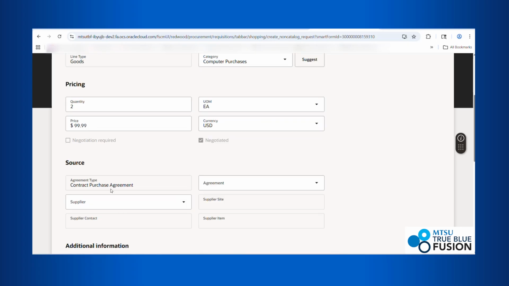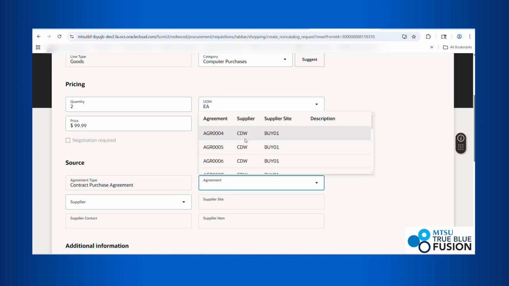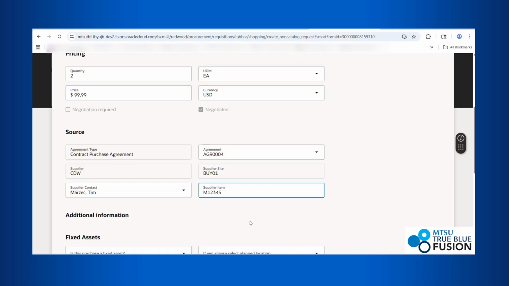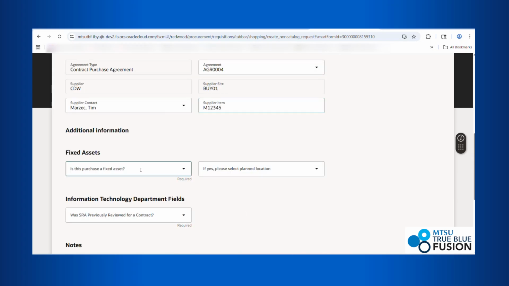If the supplier and the item are tied to a purchasing agreement, it should be available here for you to select. For this purchase, I will be selecting an agreement from CDW, which will populate the supplier and the supplier site. Then I can select the contact that will receive the PO. If I have a supplier item number, I can enter that here. Next, I need to select if this is a fixed asset, which in this case is no.